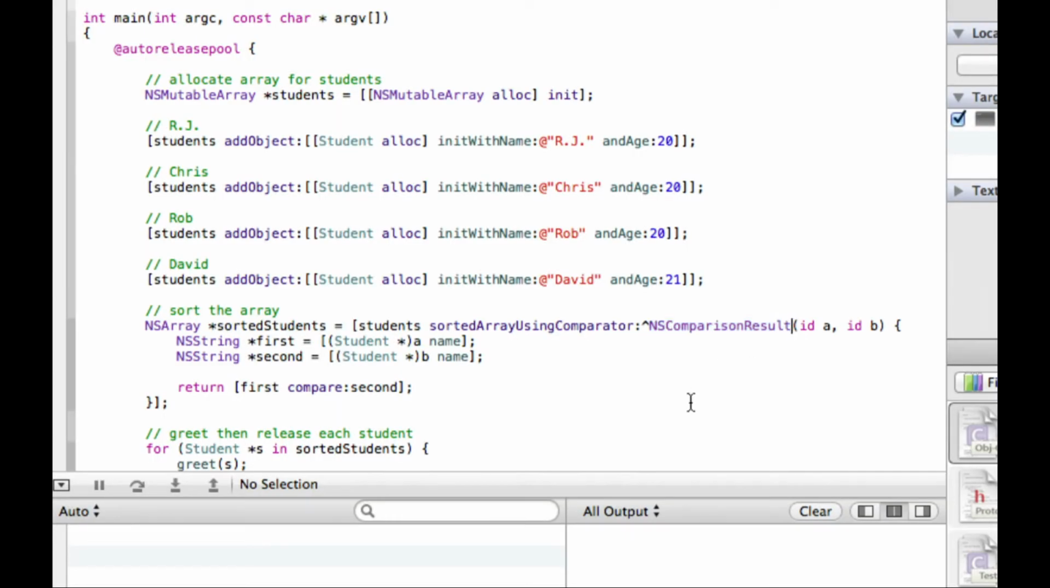So blocks are anonymous functions. The syntax is a little strange, but it's convenient that I don't need to define a method in the Student class just to sort this array, which was a very heavy-handed result just to get a sorted array.